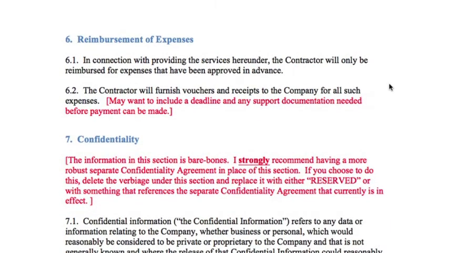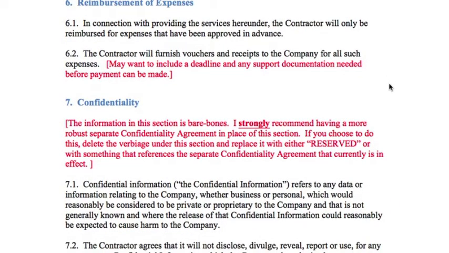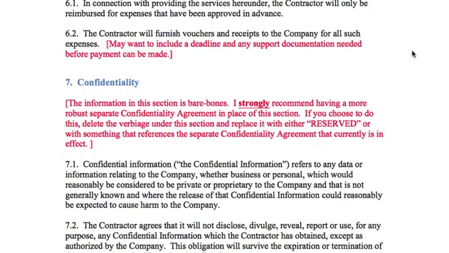Reimbursement of expenses. This is pretty common. Usually contractors, independent contractors, are not necessarily going to be reimbursed for regular expenses. However, there might be some, and just make sure you put detail in this section if there are going to be provisions for reimbursement.